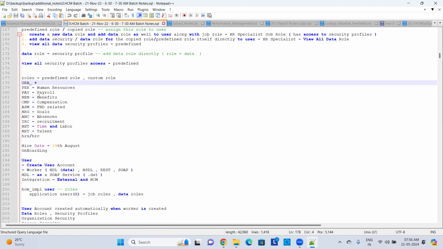So aura underscore pay, benefits, Ben, compensation, CMP, FND related. Either it can be FND or application setup and maintenance, ASM, goals, HRG, absences, ANC, recruitment, IRC, HXT, time and labor, HRC, talent. All right. So these 3-letter keywords are fixed for these particular modules.